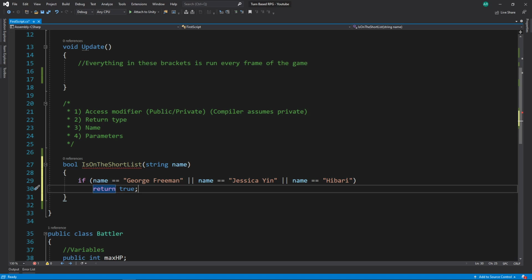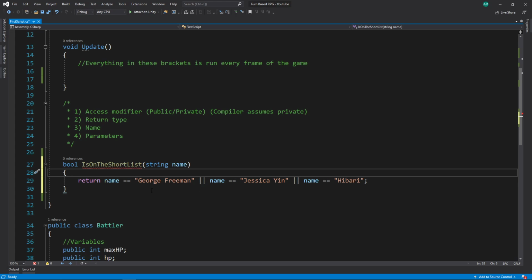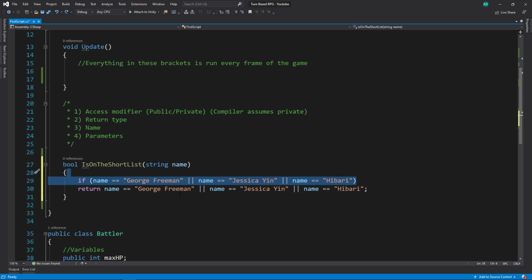And because the if statement always takes in a Boolean, and this return statement takes in a Boolean, the truth is you can actually just copy this whole thing and do that, right? And so this whole thing right here will return true or false depending on whether any of these names match. So just in case you don't understand what just happened there, I'm going to explain it one more time.